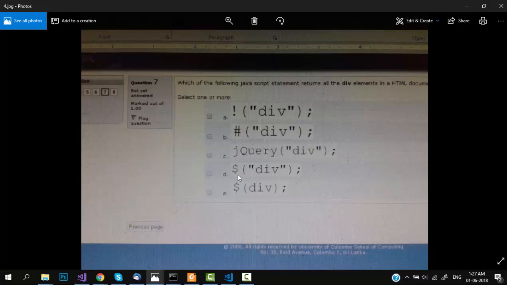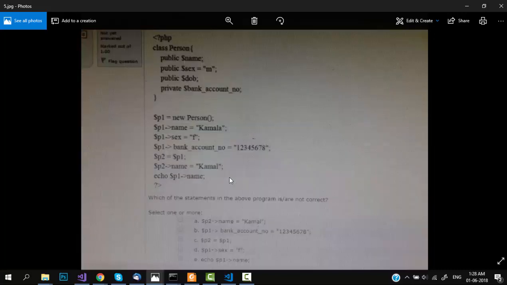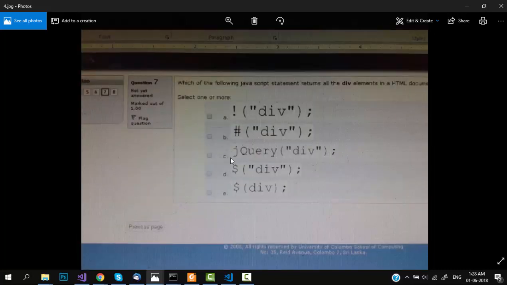And here $ sign, that is the shorthand for this jQuery. So this also selects all the divs in the document, okay. But here $ sign, and you will have to use the double quote mark or the single quote mark here, otherwise this is syntactically wrong. So because of that, this is wrong. C and D should be the answers. Okay, so I think that's about it. So we have covered the whole 3 questions that had doubts. Okay.